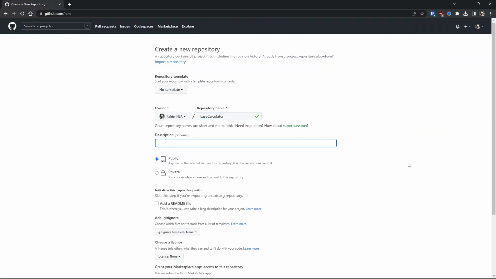And in the description, let me provide a good description. Base calculator Java application, sorry, base calculator desktop application using JavaFX, and what it can do: binary, octal, and hexadecimal. All right, I think this is enough.